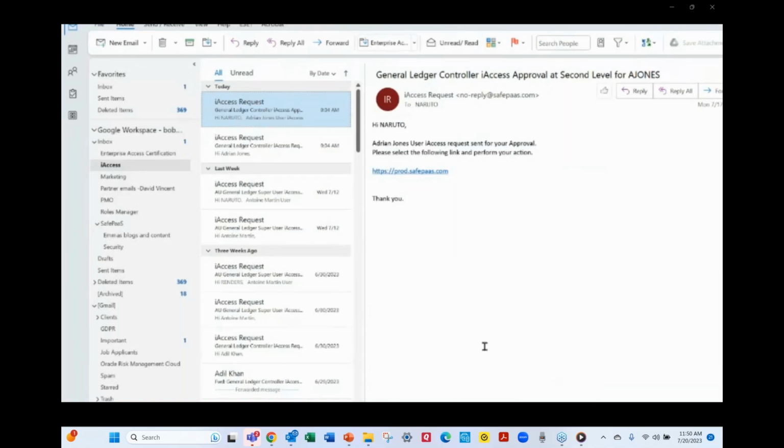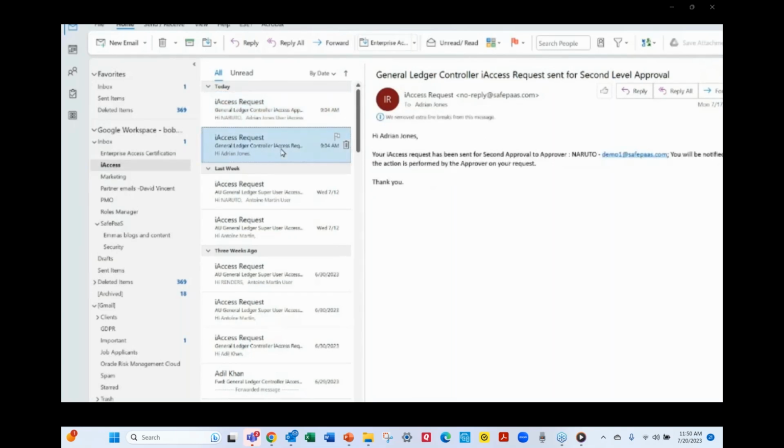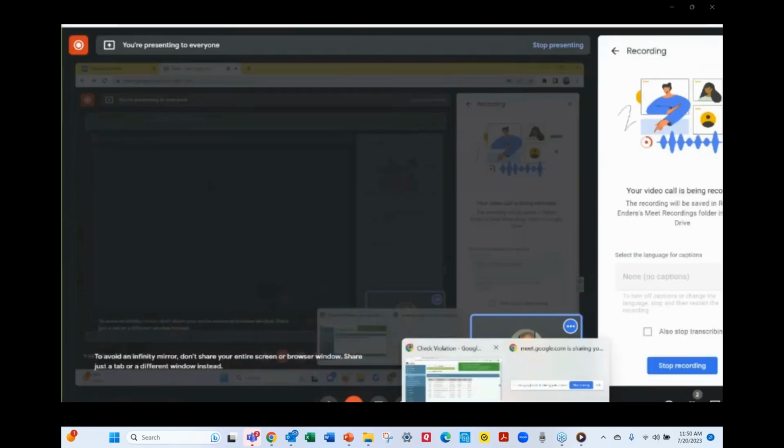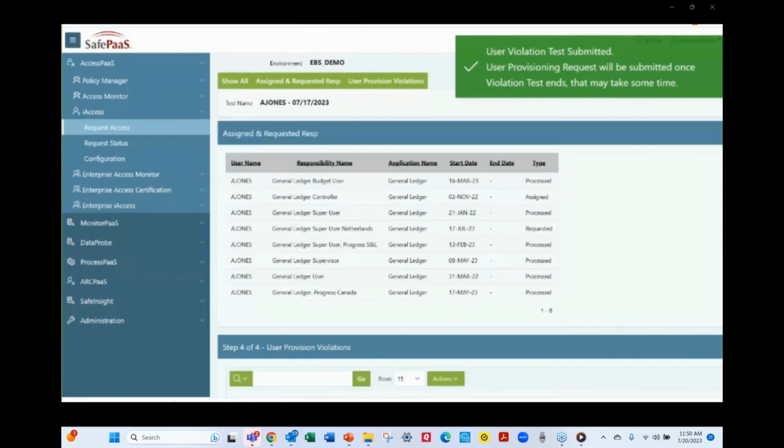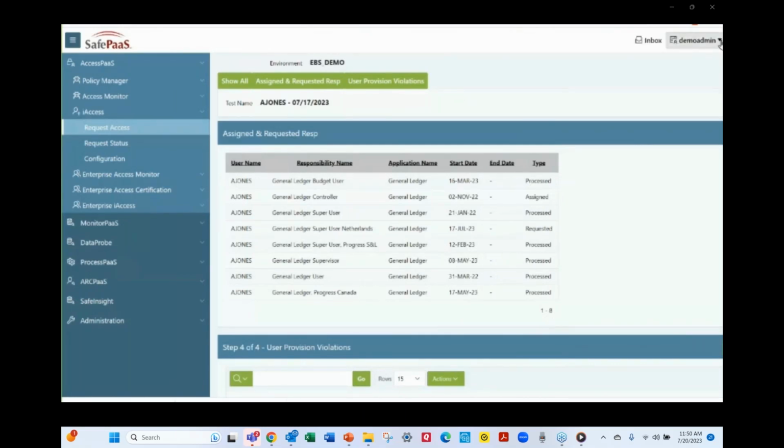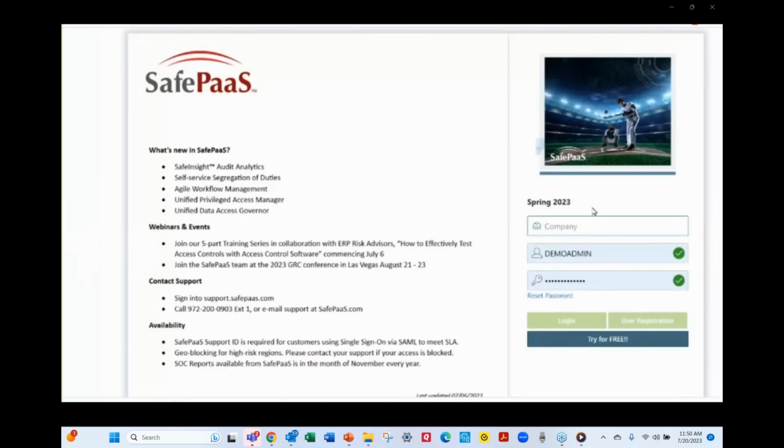And once the SOD process has been completed, the reviewers and approvers will get an inbox notification telling them that they have a request that needs to be reviewed and approved if acceptable. Mr. Jones gets a notification also. So if I go back into SafePaaS, and you'll go to another user. Once again, it's workflow. I'm going to log in as a different user.